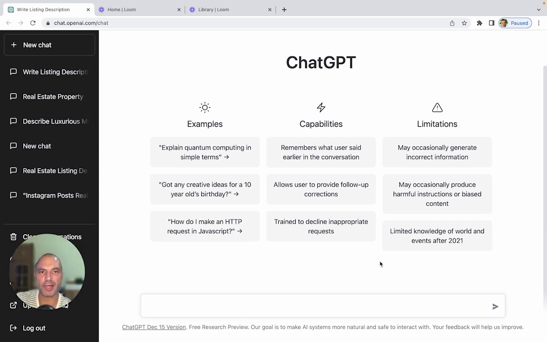So here's an example. Let's say you want to write a listing description, and listing descriptions can be time consuming. It's not easy to come up with creative ways to write up a property, or you don't want to pay someone to do it for you. Here's how you can get ChatGPT to create something pretty cool in a matter of seconds. So we're just going to give it a prompt.